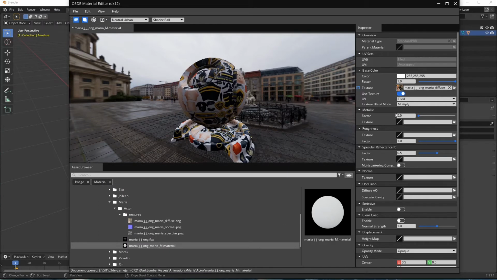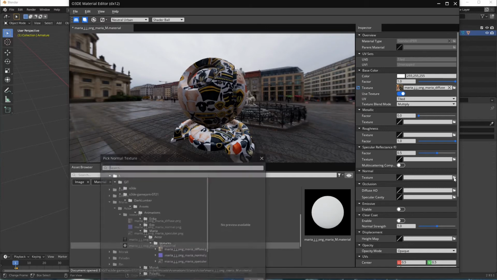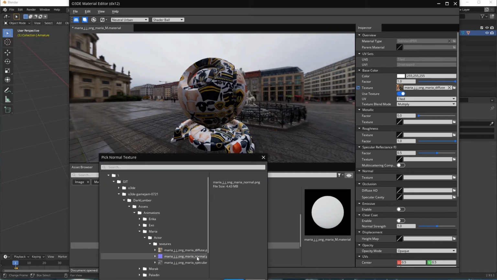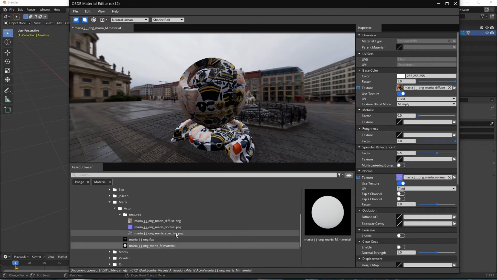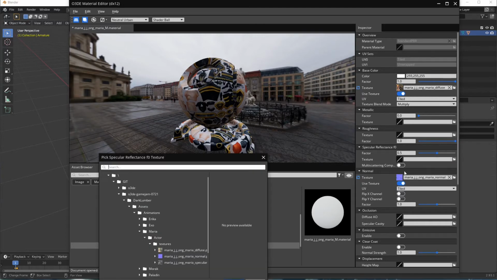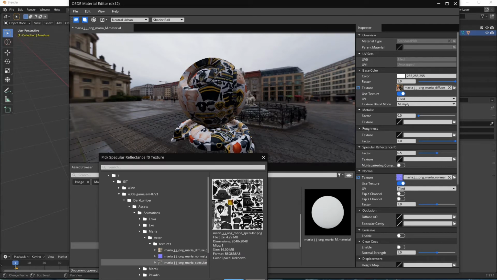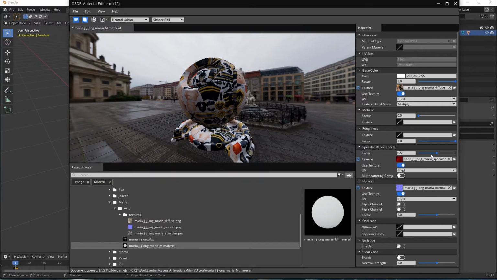We're going to go to normal. We click on texture and we pick the normal texture. And finally specular. There is this specular reflectance, and we select the specular. There is a chance that some characters you get from Mixamo, instead of a specular, will have a roughness texture and a metallic texture. Depending on what you get, that's where you're going to apply them. In this case, we get the specular, and that's it. We have the three textures set up.